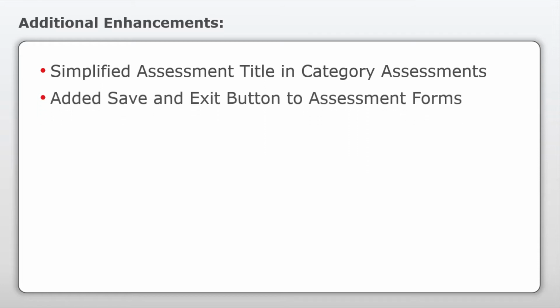The second additional enhancement is a new Save and Exit button in assessments. Currently, when a user is editing one or more assessments, they're able to click Save and go to the next form, or they can cancel. In the upcoming release, they'll be able to save and exit the form so as to return to it later if needed, or perhaps they only need to edit one of the assessment forms. This button will allow them to do that. This feature is also valid for the supplier side.